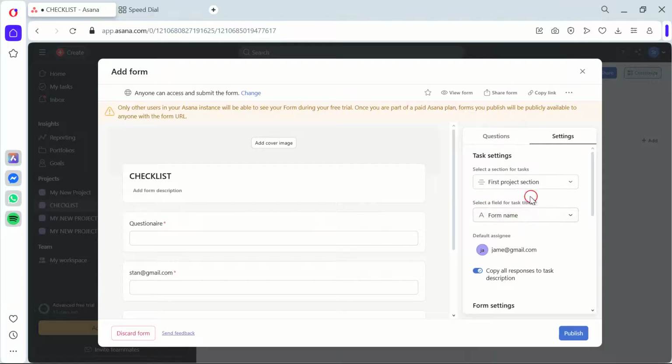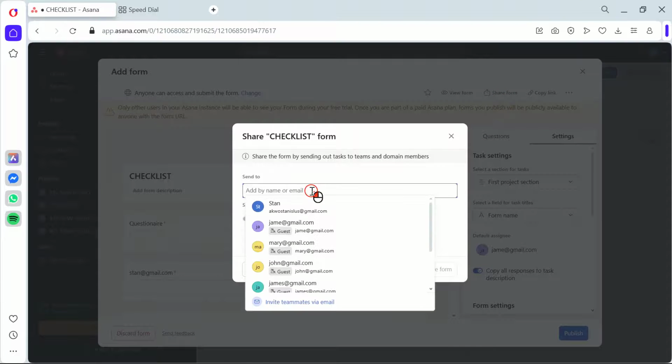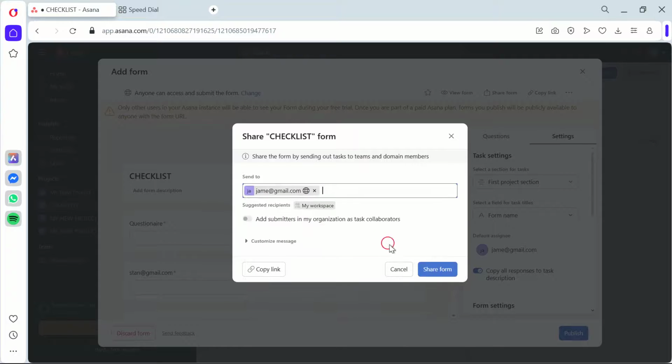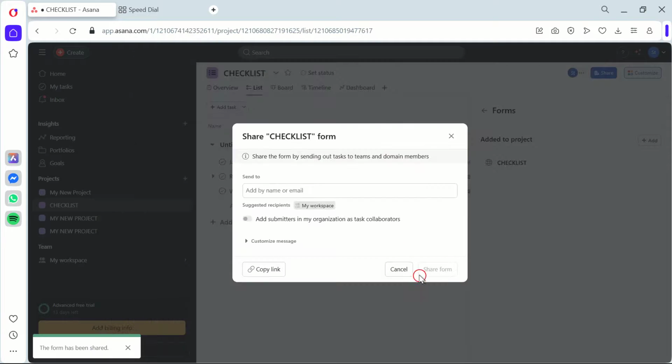Once you're happy with your form, it's time to share it. Click Share Form link and choose where you want to share it. You could share it on your website, email it to your team, or even post it on your social media. And that's it. You've just created and shared a form in Asana, ready to collect project requests. This is a powerful tool for streamlining the way you manage tasks and organize your team's workflow.